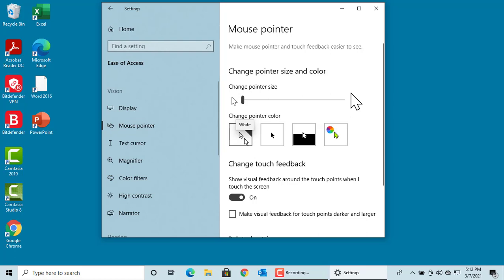The mouse pointer default is white color. You can make it black. You can also select a color for the mouse pointer.